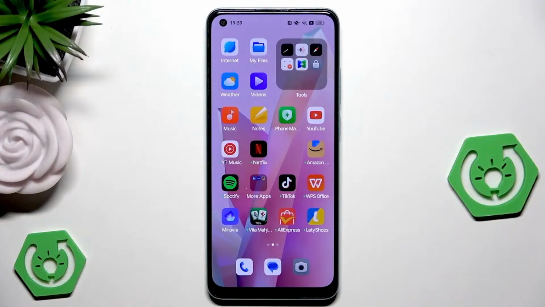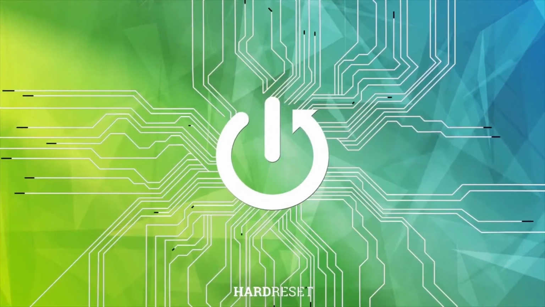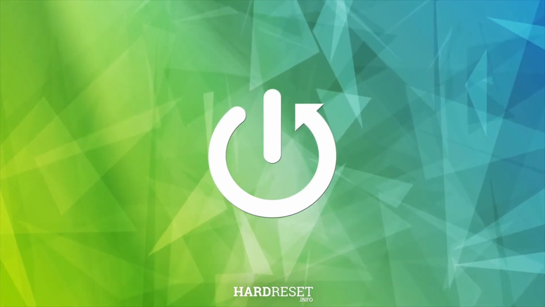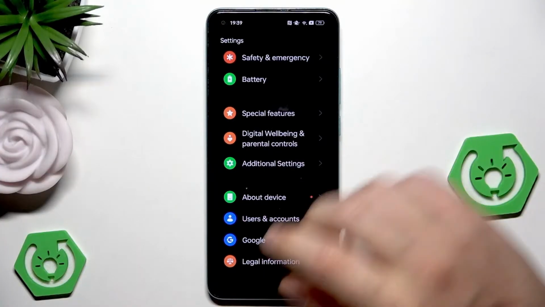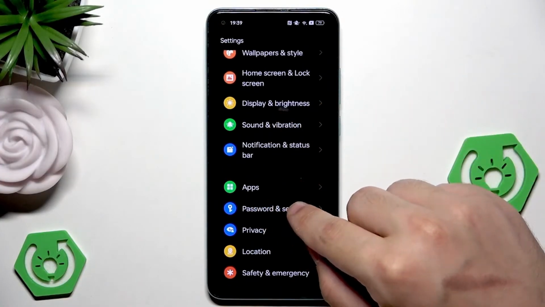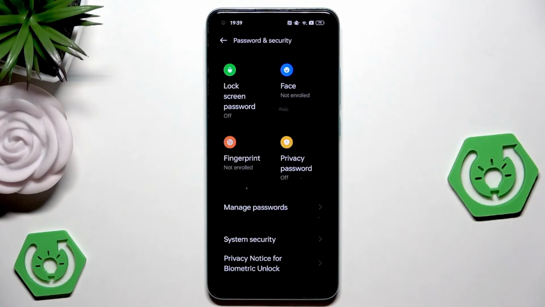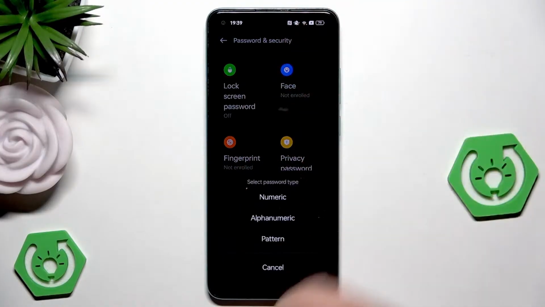Hello, in this video I'm going to show the security tricks on OPPO K10x. Okay, so first let's open up our settings. Once we are here, we need to find the password and security, and let's begin with setting up a screen lock. That's like the key and the fundament of our security level.